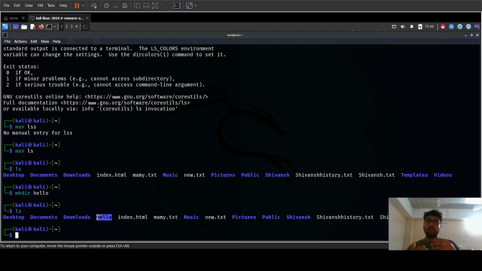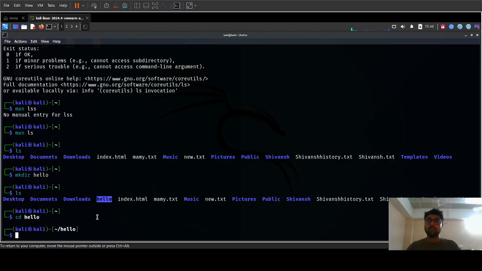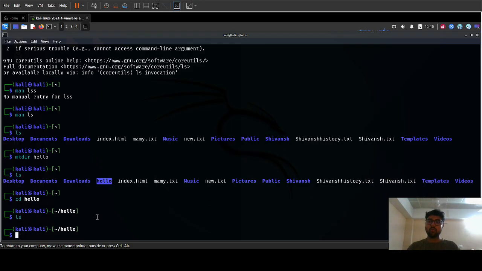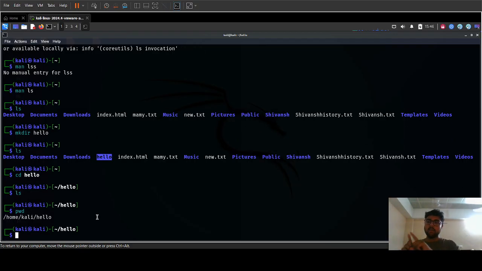अब now अपन ने directory बना ली. अब we have to go inside that directory. For going inside that directory, we use the cd command, which stands for change directory, and we just have to put hello over here. So bang, we are inside the hello directory. You can also ls, so there is nothing inside the hello directory, and you can also use pwd, which is the current working directory, which is home kali hello. Before that it was just home kali, and now it is hello. So this is how you create a directory, and this is how you go inside the directory.